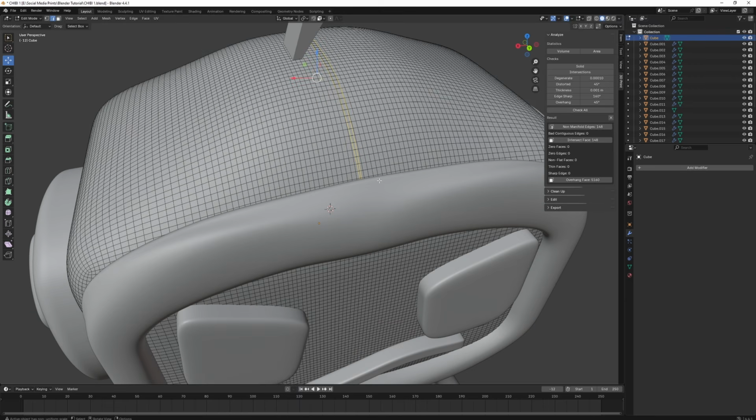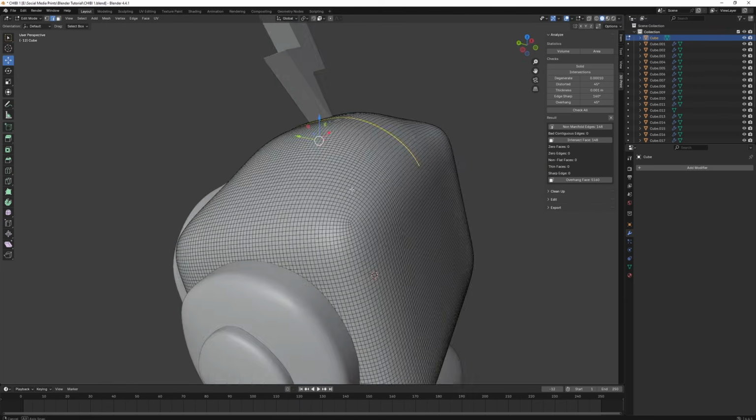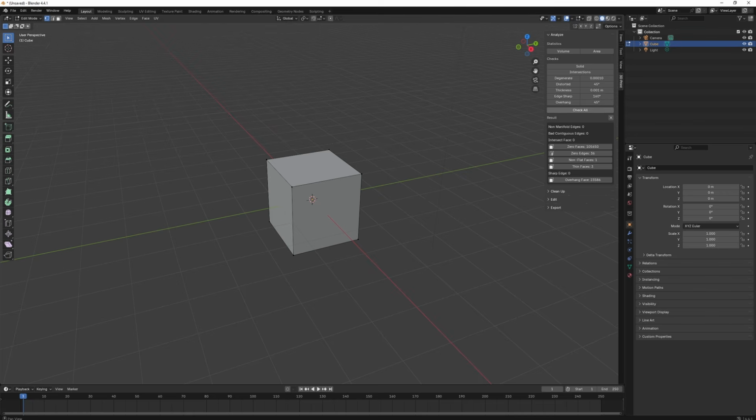Click on it and it will highlight the areas of concern. Non-manifold refers to parts that are not continuous or enclosed. This is normally specific to parts with holes or gaps or where a face may overlap another. Overlapping faces can be tricky to fix.